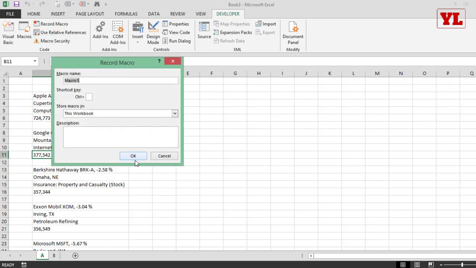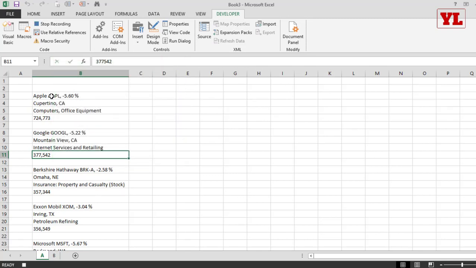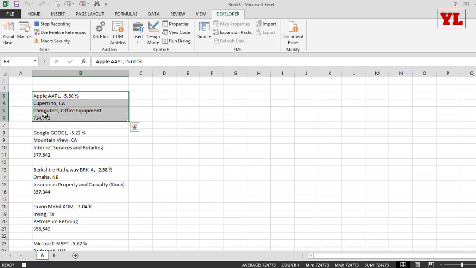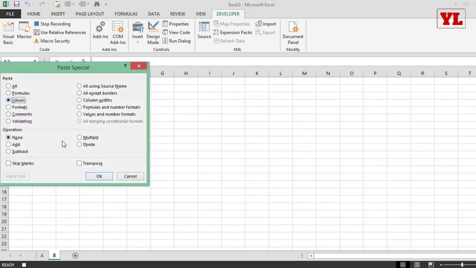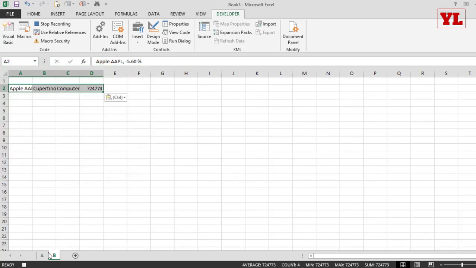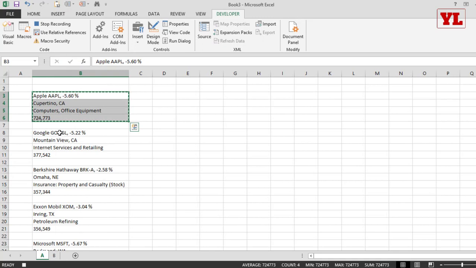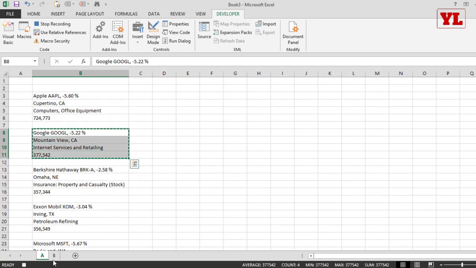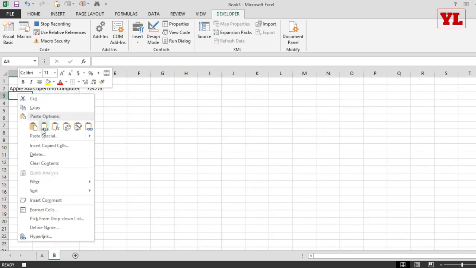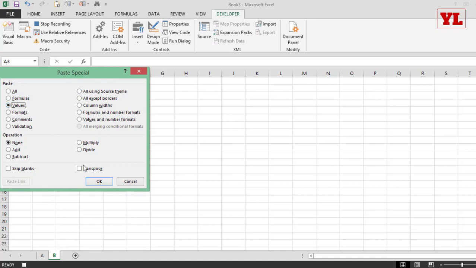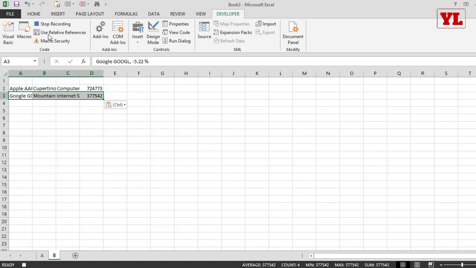I say macro 1, that's the starting point, store macro in this workbook. Let me press OK. I'll choose B3 till B6. I'm going to copy this, go to sheet B, pick up A2, right click, paste special, value, and transpose. OK. Once again, I go back to sheet A, pick up the next series of names and its detail, copy that, go to the next sheet, sheet B, go to the next cell which is A3, paste special, value and transpose. Okay, and I'll stop the recording.